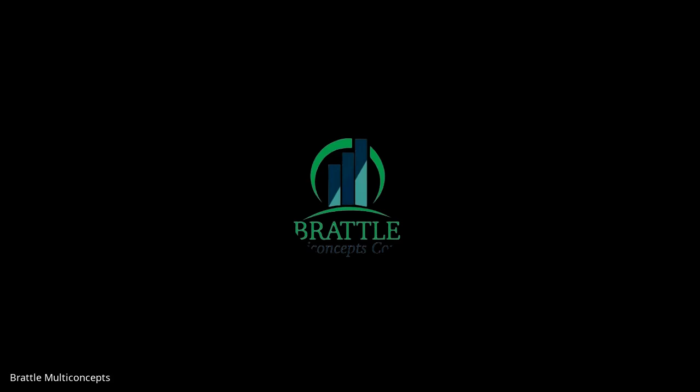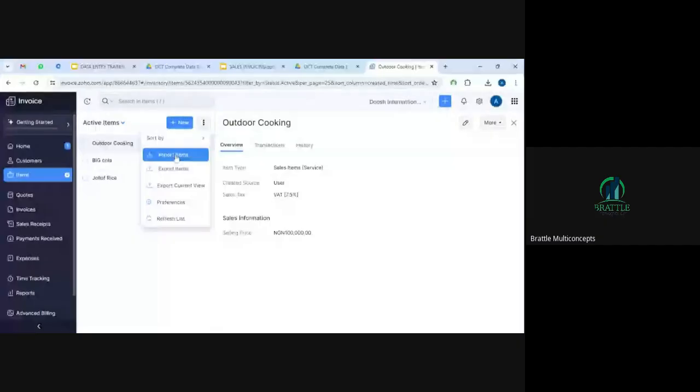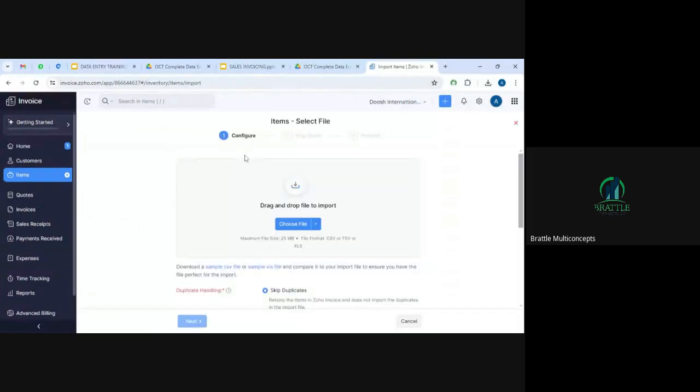So you can come back here and click on import items. When you click on import, you import everything there.